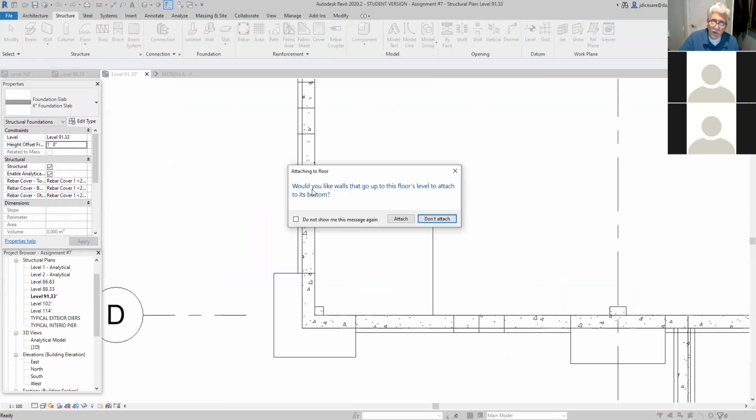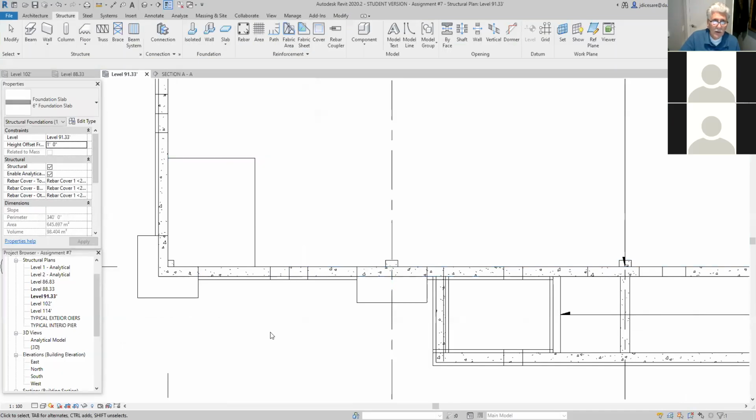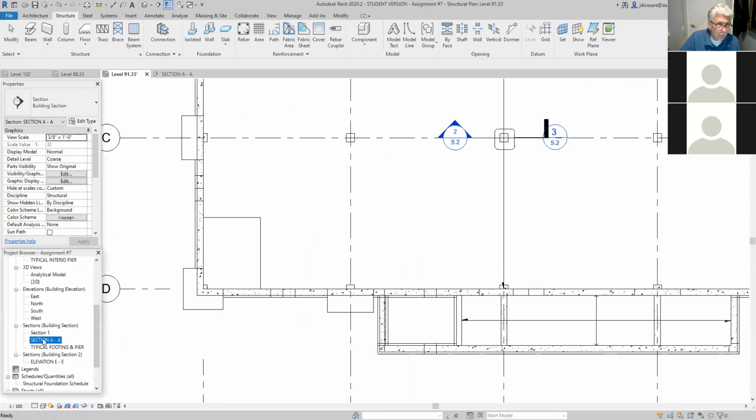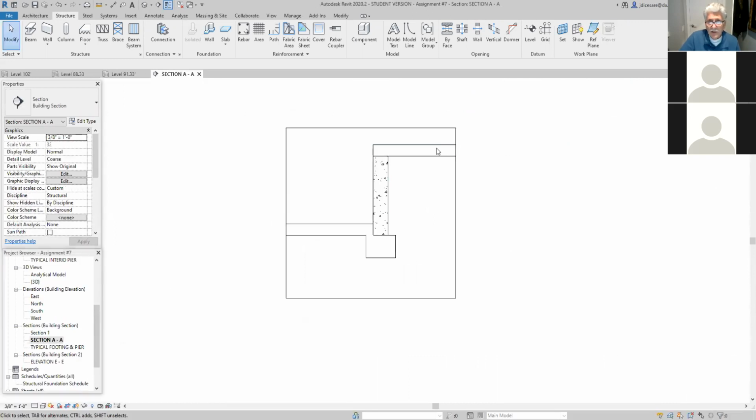Now, do not ever extend the walls to your slabs. Let the slabs be independent. Just say don't attach. Okay, and now you got your slab in there. Okay, now if I go back to my section AA, see, now I see the slab sitting on top of my wall. So that's what I want, okay? And the only other slab I'm gonna put in for you now, and then I'm gonna come back here and I'll get you started on this, okay?